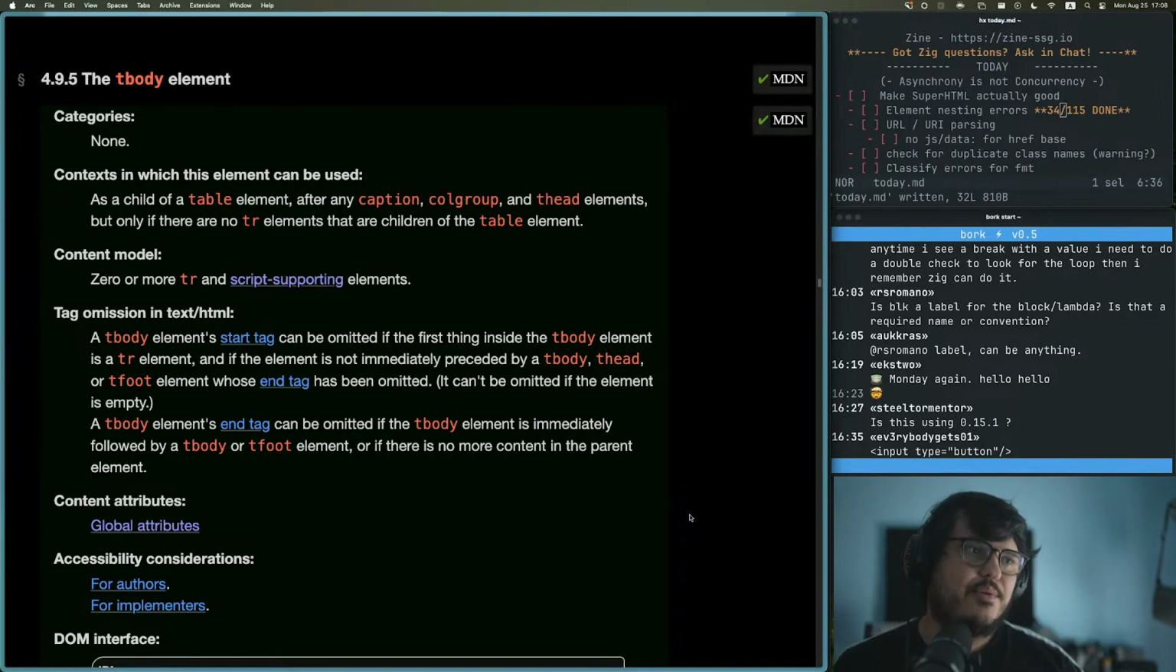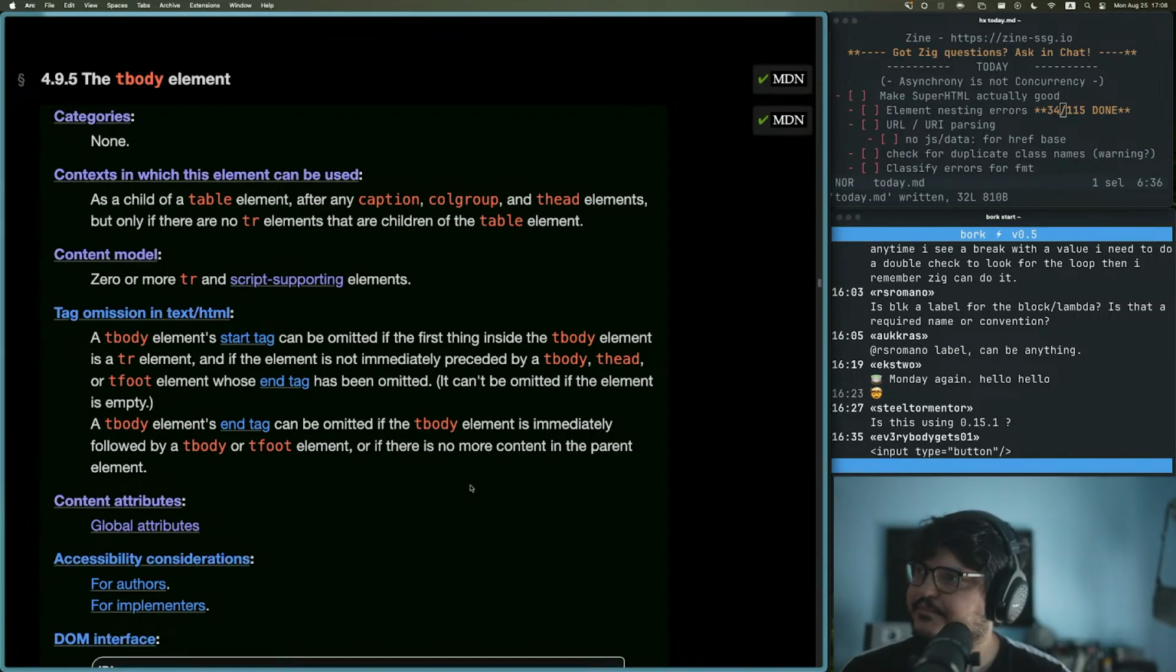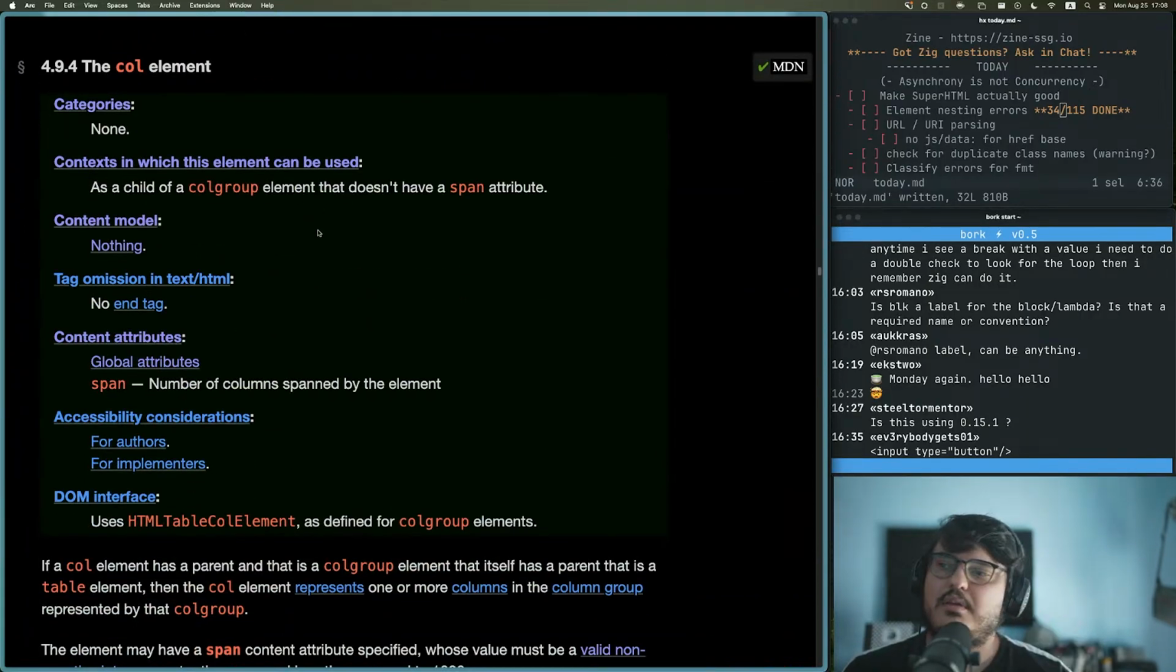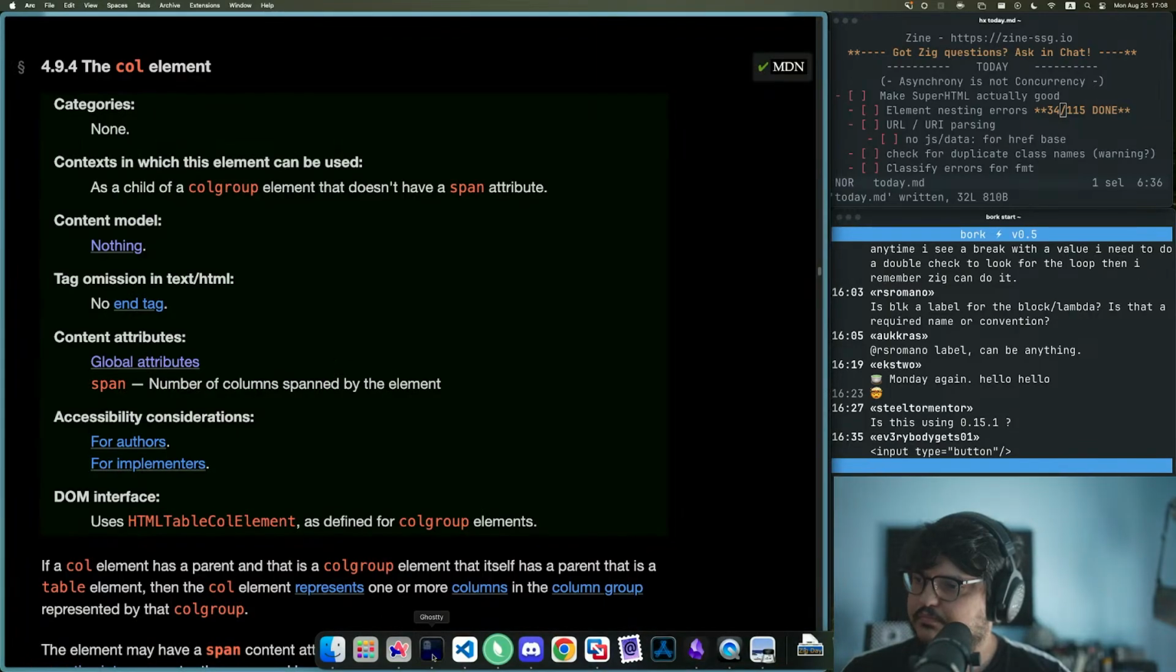Hello, fellow HTML enjoyers. I'm back. Where are we at? We're at col. Okay, so while I wait for the tea to cool down a little bit, let's do some col.